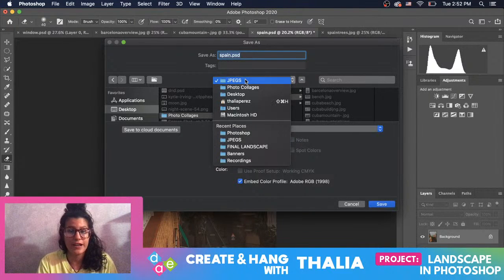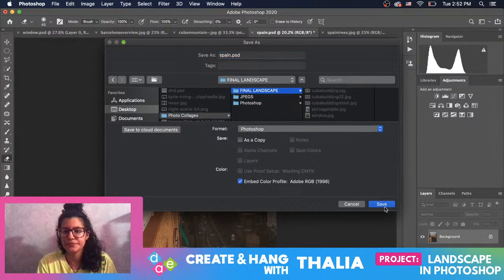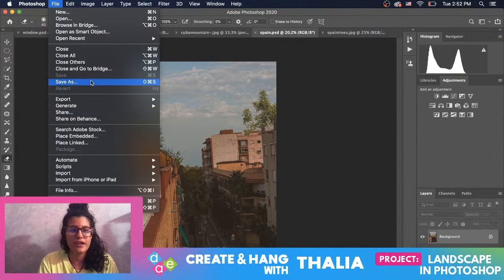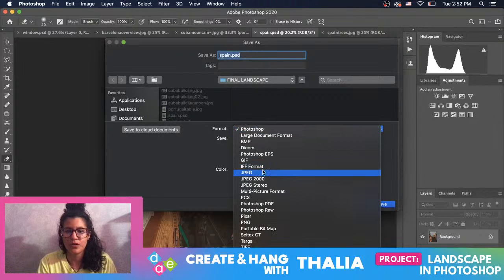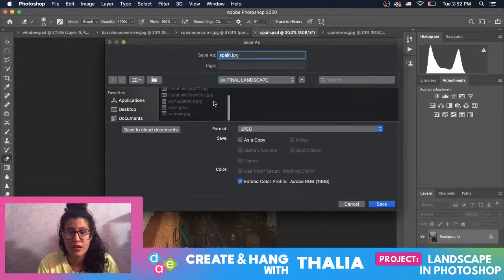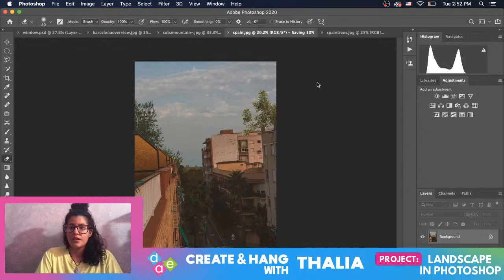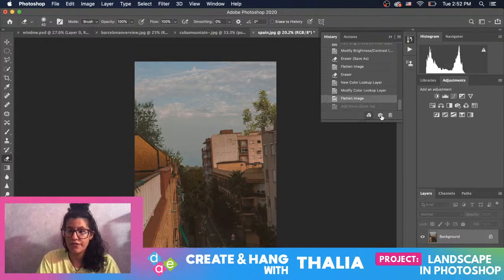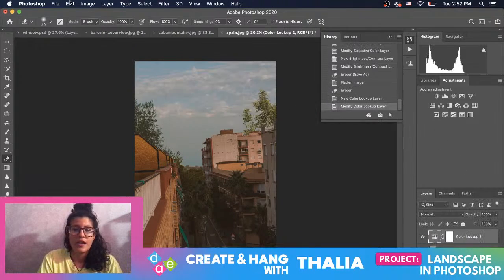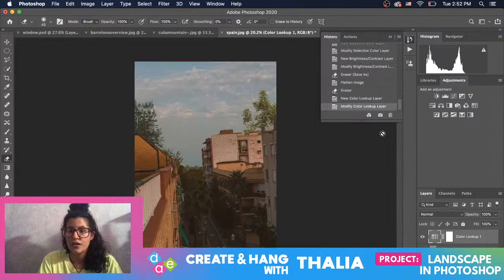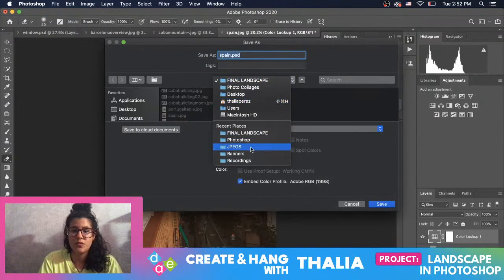I'm gonna save it in the final landscape. So I actually forgot to save it as a JPEG, which is kind of important. Yep. So we're gonna save it as a JPEG. I'm gonna go back, I'm gonna unflatten it and make sure I'm saving that in the correct one.